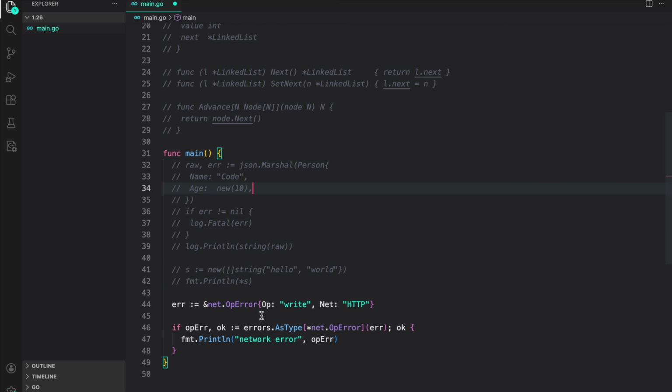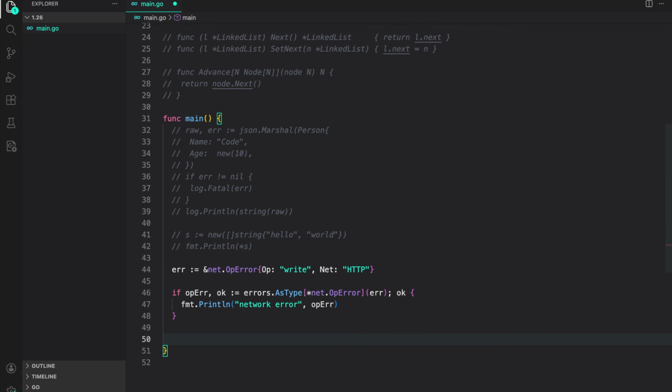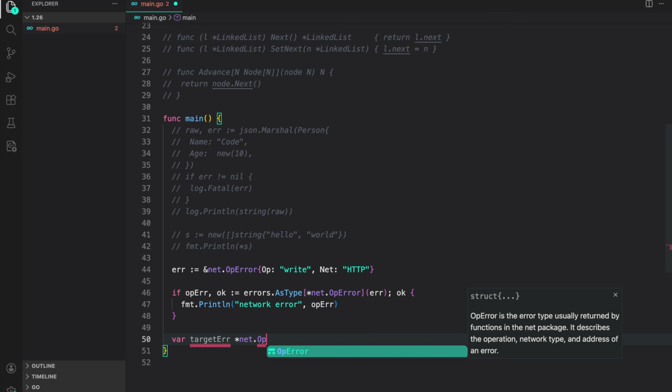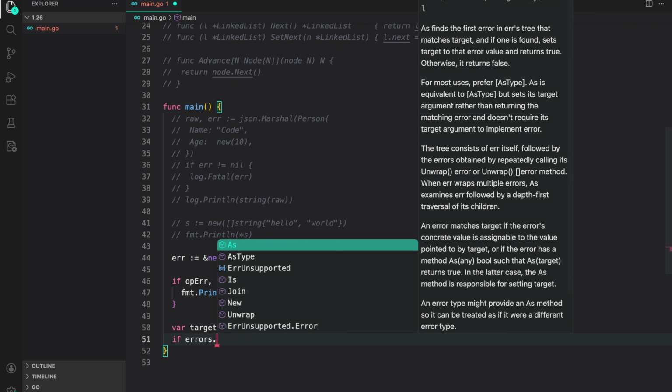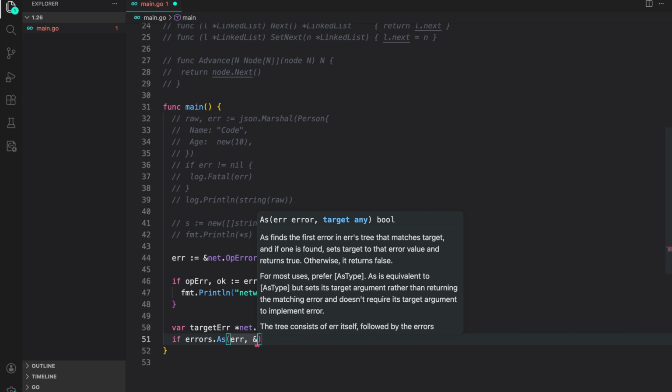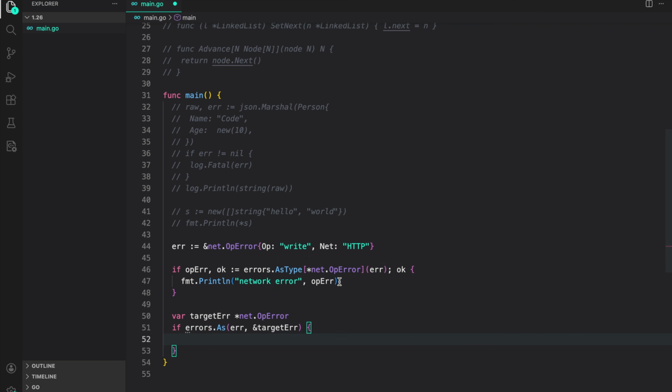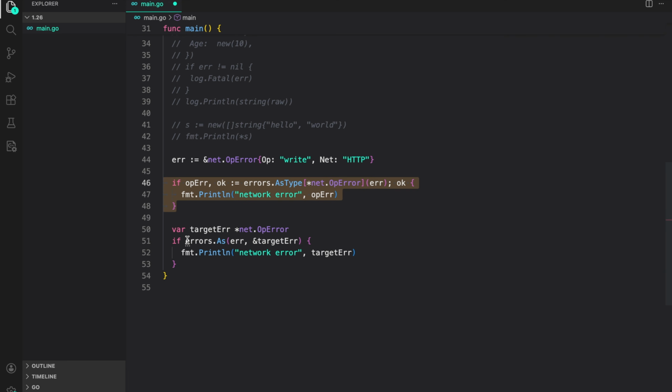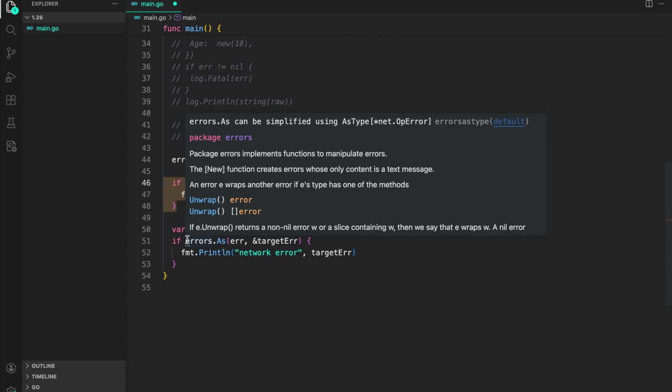Earlier, what we would do is something like this, where we would say var target error, which is a pointer to net.OpError. And then if errors.As(err, &target), pass the pointer to the target and do something like this here, target error. As you can see, the new method is a lot cleaner and less error prone, because sometimes you would not pass a pointer and it would lead to a panic. As you can see, the language server is smart enough to tell you that we can use AsType.